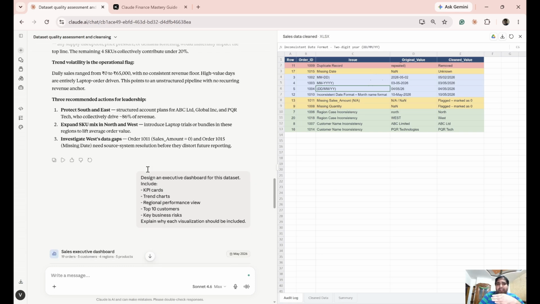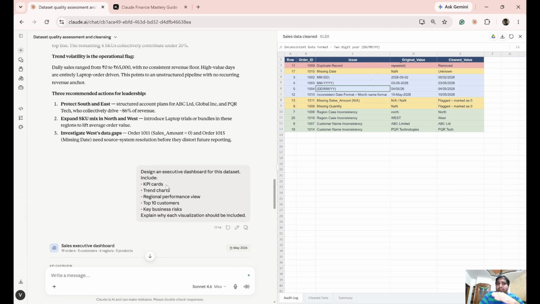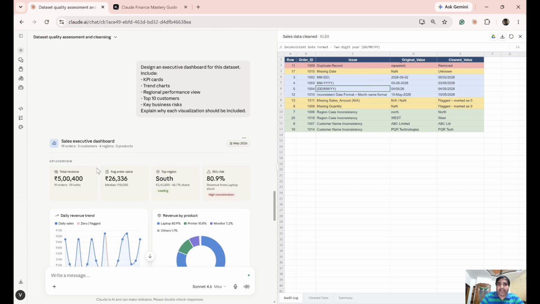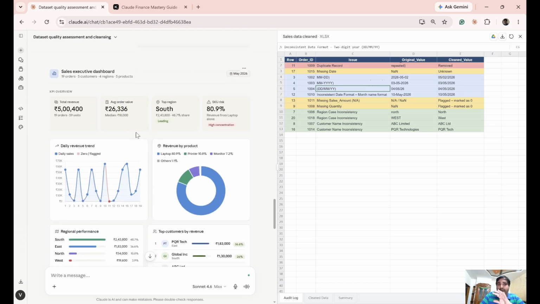But what I need is, I would also ask it to design an executive dashboard for this particular data set, which includes the KPI cards, trend charts, regional performance view, top 10 customers, key business risk, and explain why each visualization should be included. So I'm even going to deep dive into that particular Excel file, and here I got the response. When I gave this prompt, it took within 1 minute, and it has given me this kind of beautiful interactive dashboard, right?